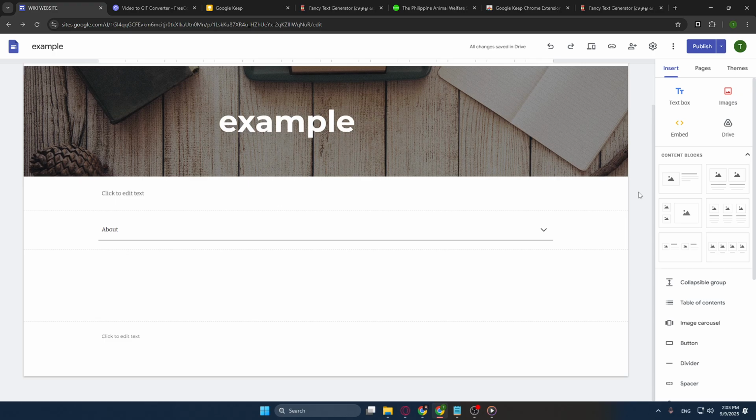On the left-hand side of the interface, you'll notice a menu bar. Find the Pages tab, as this is where you'll manage all your web pages. Click on it, and a list of your current pages will appear.